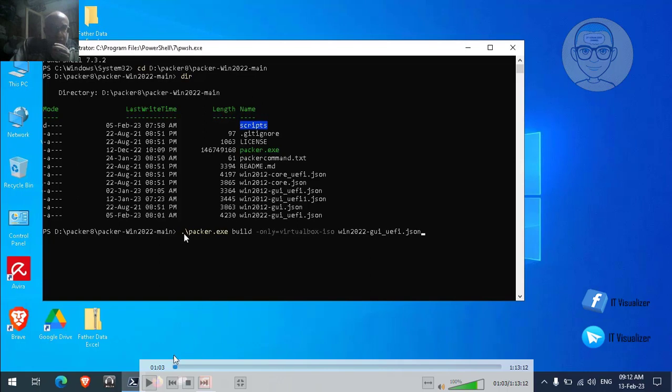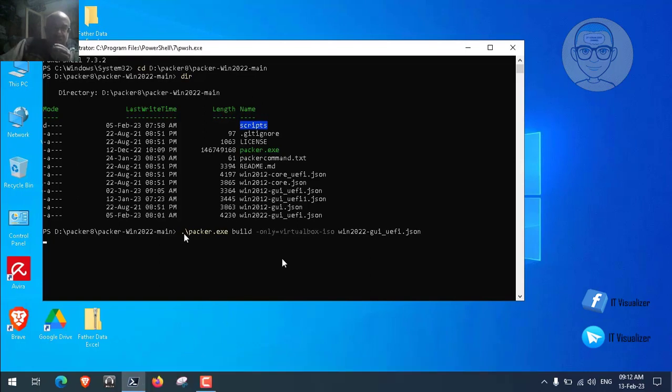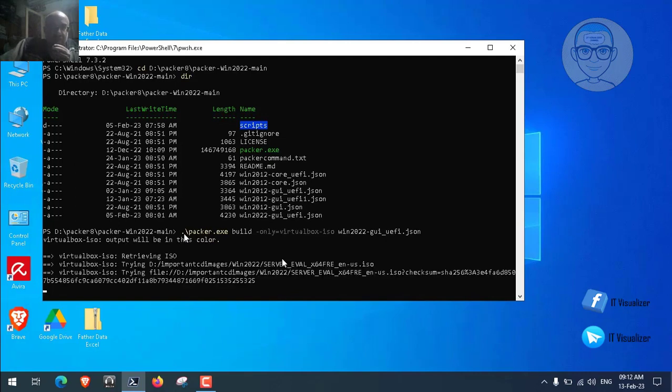So now we will run the JSON file, with the same process that we discussed earlier with the previous two virtual machines. It will begin verifying the checksum of the Windows Server 2022 ISO file. It will check if it is correct or not, and then it will begin creating the virtual machine.